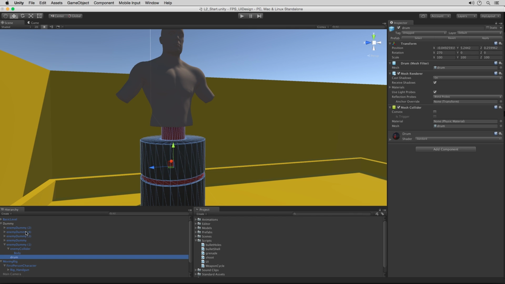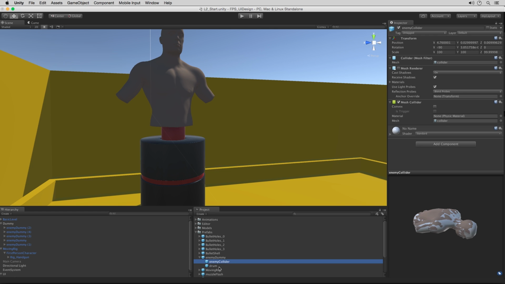Now we're not going to be applying tags to each one of these individually. We can actually do this from the prefab section itself. So go into the prefabs folder. You'll find the enemy dummy, and I've already made a prefab of this character with the colliders already applied. So we're going to be applying an enemy tag to the enemy collider and the drum. Make sure that you apply both of them because they are separate and they will have separate colliders.